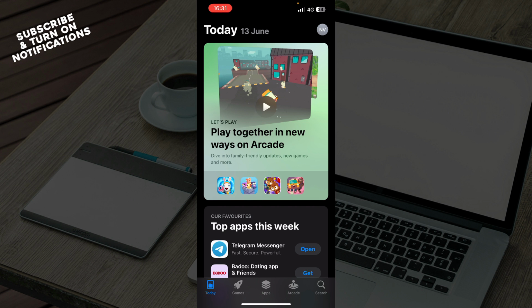Today I'll be showing you how to download Temu on your mobile phone. So guys, the first thing that you of course need to do is go to the Google Play Store or the App Store to download the application. I'm at the moment on the App Store, so this is for iPhone users.